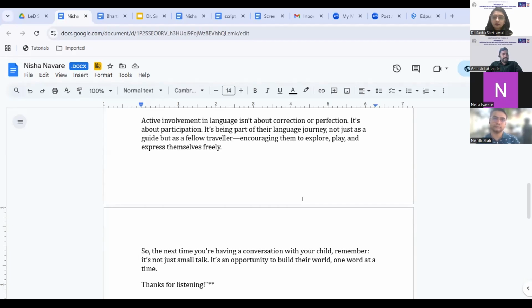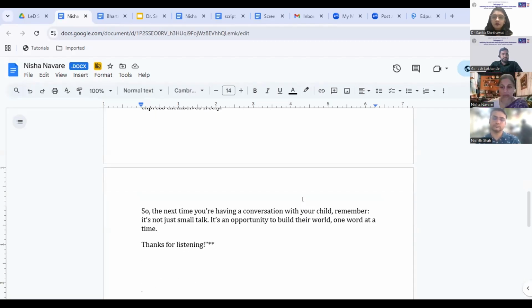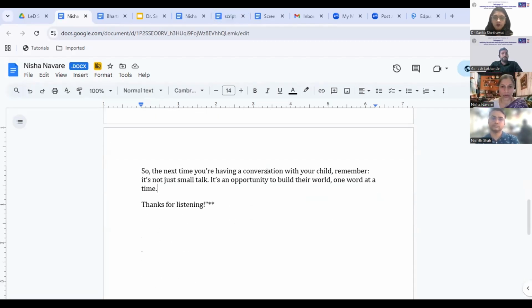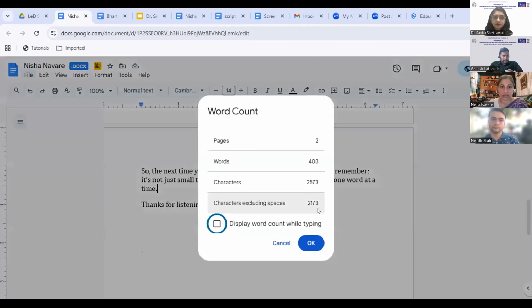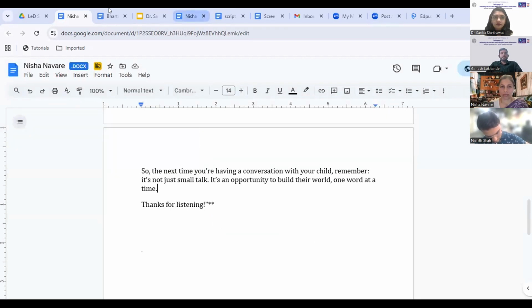How many words are there? Have you counted the words? You can click on tools. There's a tools option there, and a word count option. So how many words is this? 403 words. Okay, my experience is 100 words is equal to 1 minute of video. So this will be around 4 minutes of video, which is okay. Good.